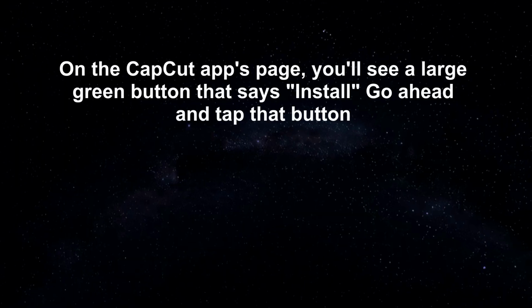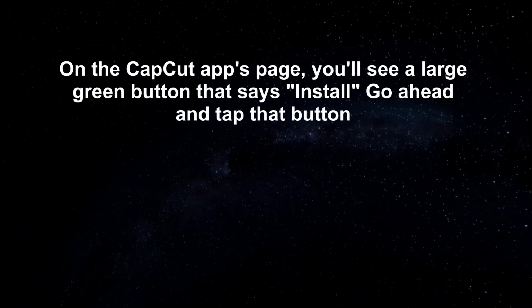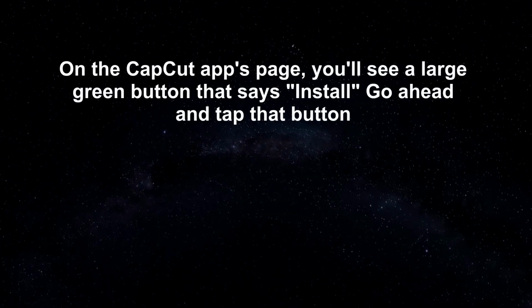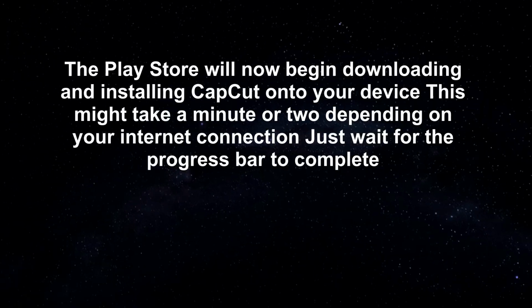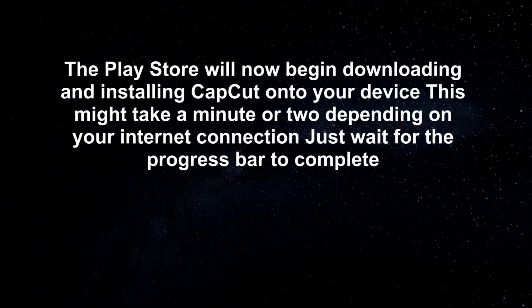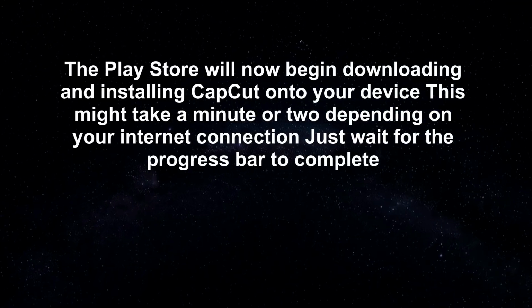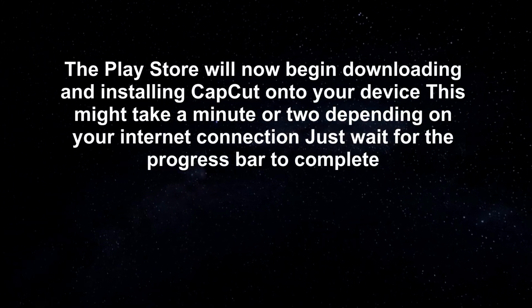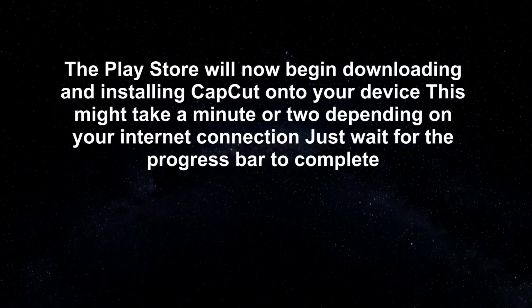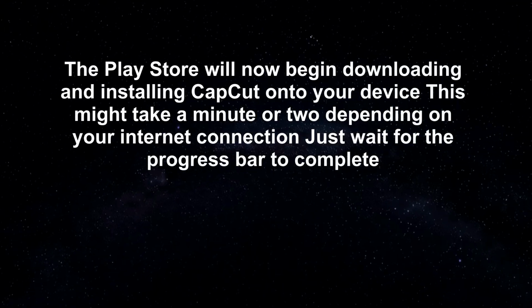On the CapCut app's page, you'll see a large green button that says Install. Go ahead and tap that button. The Play Store will now begin downloading and installing CapCut onto your device. This might take a minute or two depending on your internet connection. Just wait for the progress bar to complete.